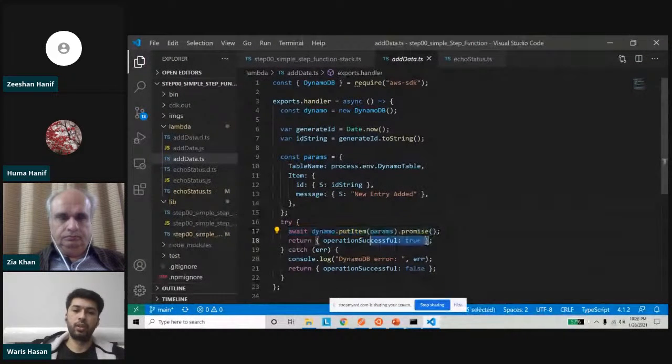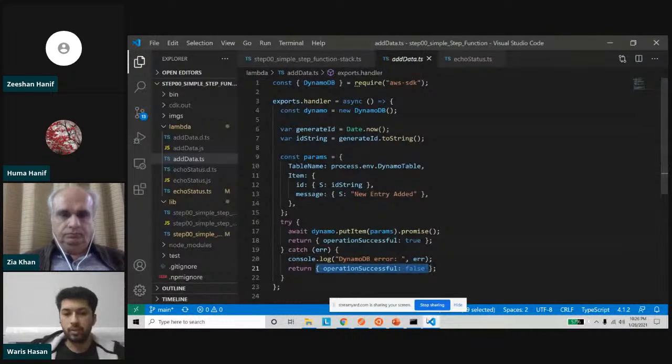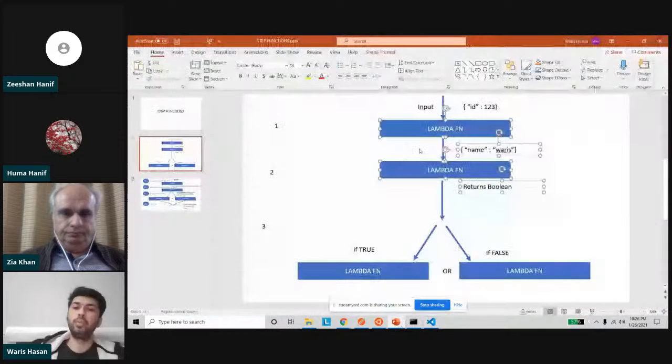this object that has operation successful that says true, if the item was successfully added in the DynamoDB table. But if something went wrong, then we are returning operation successful false. Now this is very important. Why? Because this output would be used as an input by our second Lambda function, right?